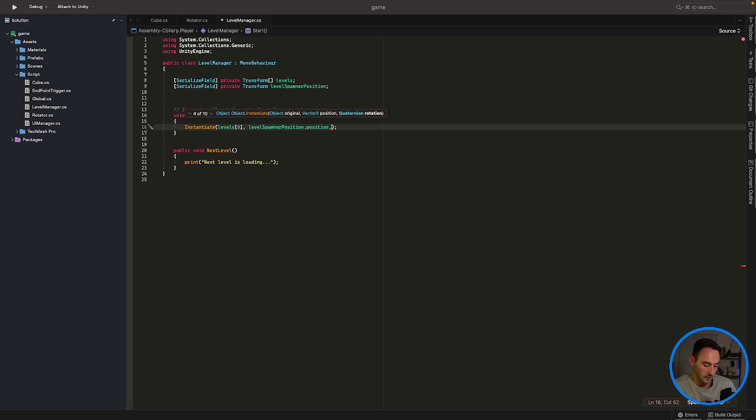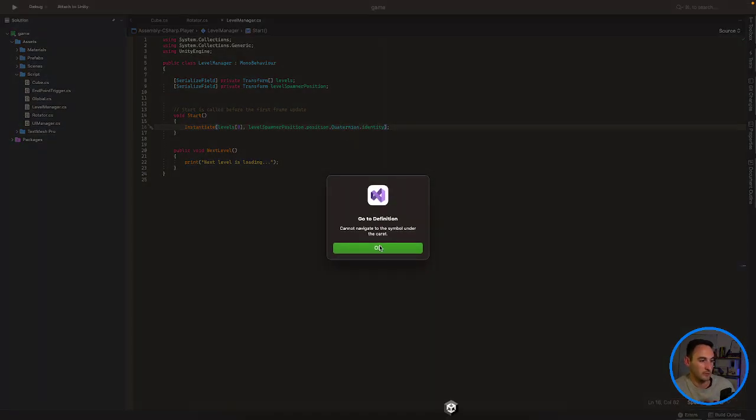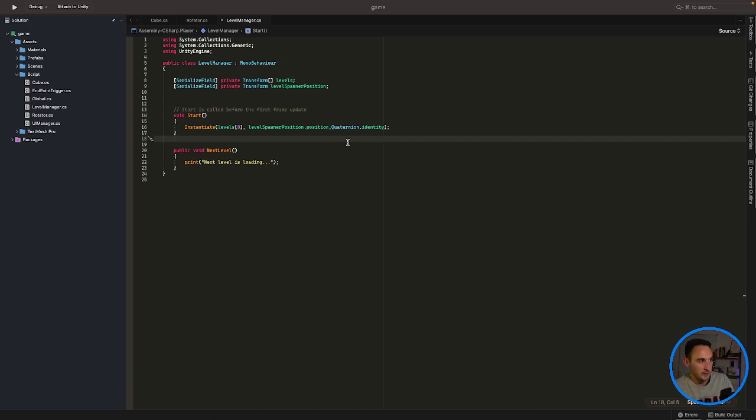What do we want to set our rotation to be? Nothing really. Let's look this up quick. Okay, here let's just say quaternion dot identity. All right, so that should be fine. We'll save that, and then let's test this out quick.